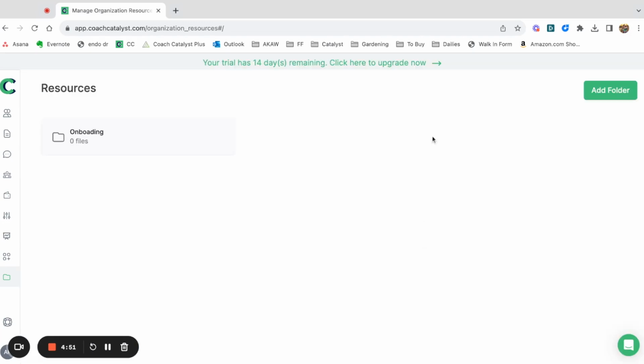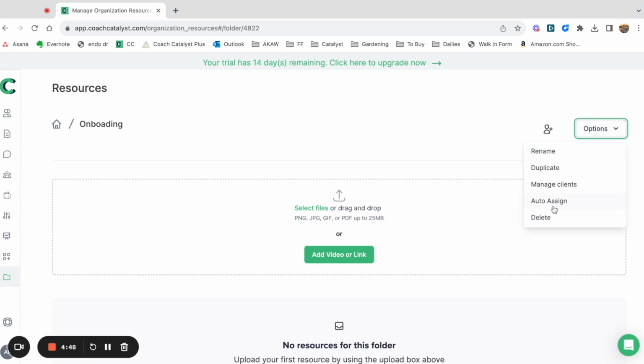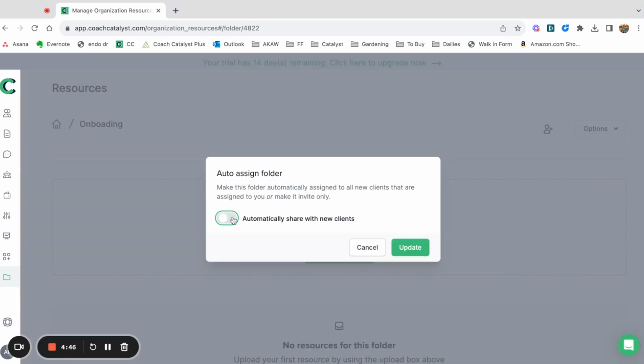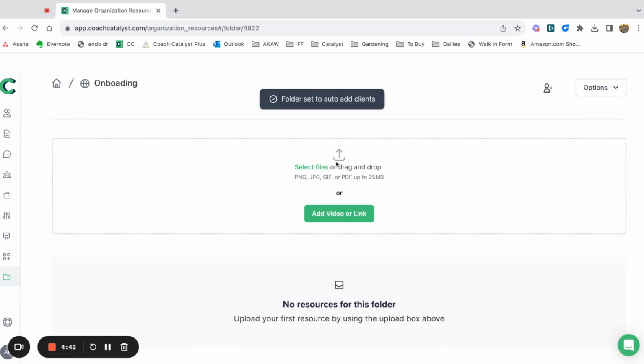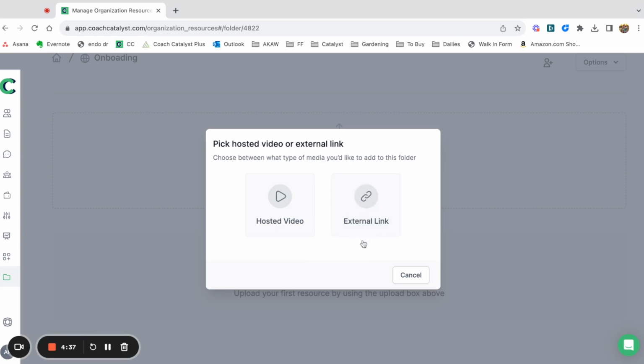Onboarding, I'm going to create the folder. Every client that I work with, I want to auto assign and automatically share with them because I want them to have access to this folder. And then from here, you can add your PDFs, your images, anything like that. And then you can add videos and links as well. So if you have something in a Google Drive, you can just pop the link in.